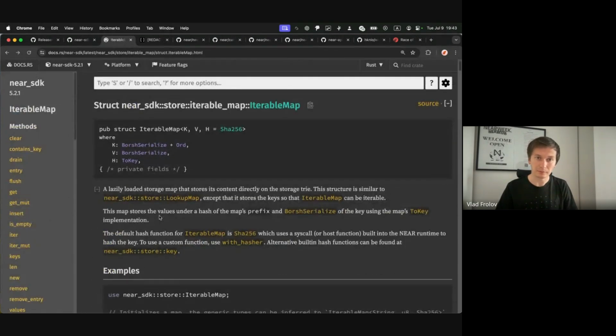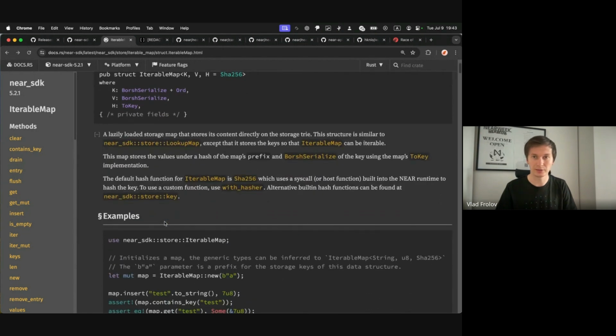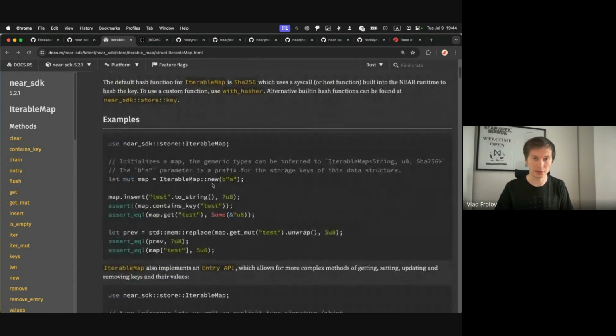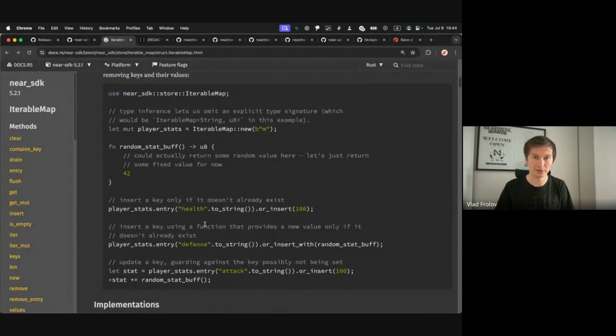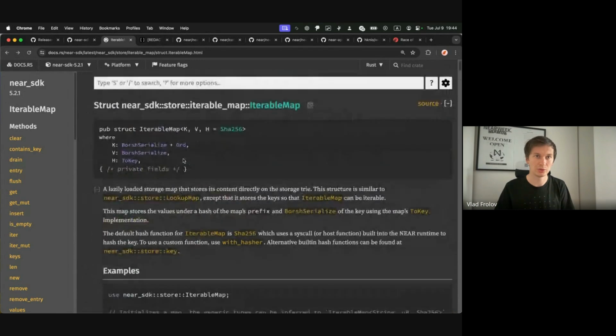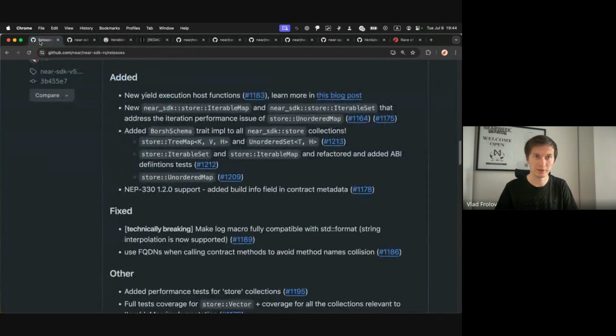And when it comes to the iterable map, this is just an optimized collection that is exactly like a lookup map, but with the functionality to be able to efficiently iterate. And you can obviously check if the collection has a certain key or get the value, and you can also iterate over it. You can find all the details in docs. So I encourage you to read this pretty standard API reference documentation that is right there.